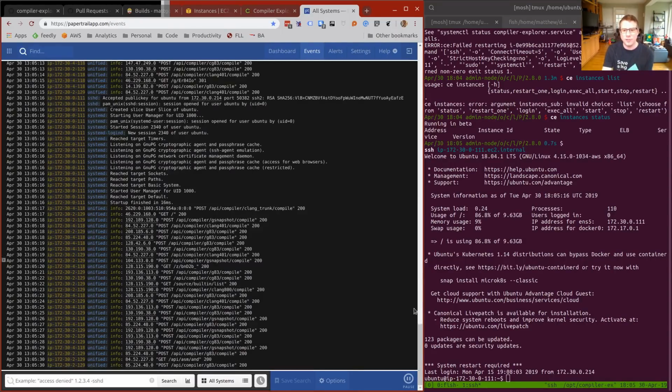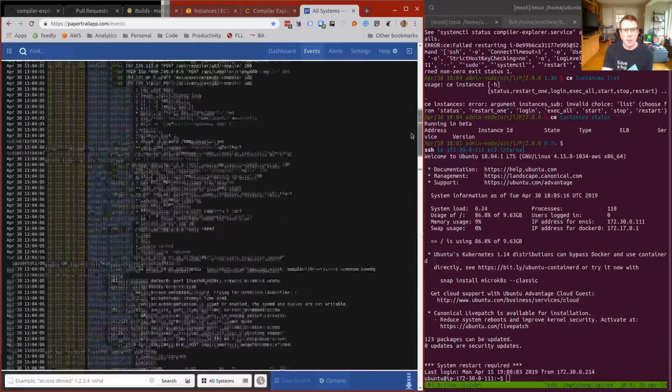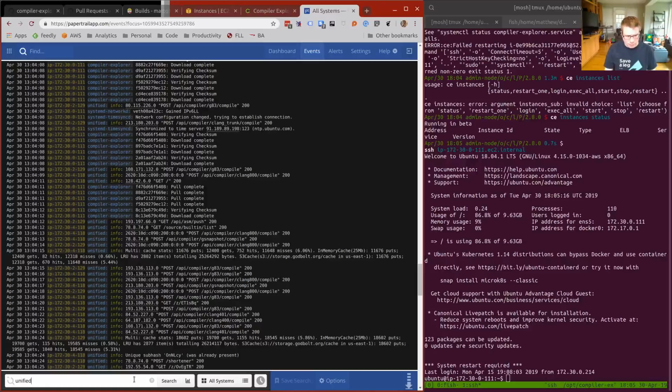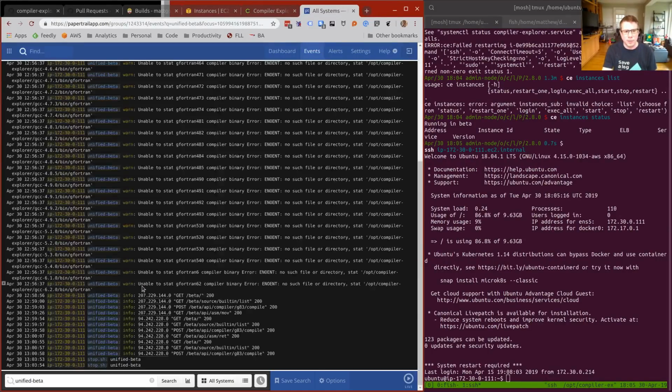So this essentially is tailing the log file of all of the machines that are running, and I can go and find Unified Beta, which is the name of the beta site here, search for it, and pretty quickly I get to see something that happened. So it stopped and it didn't start again.